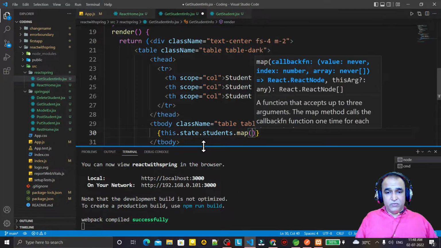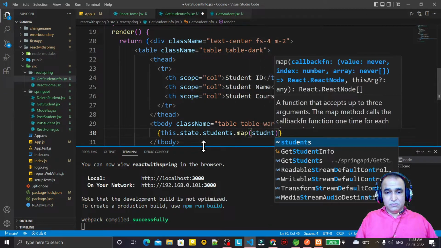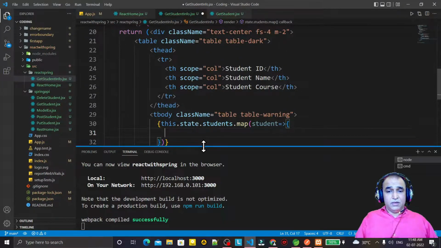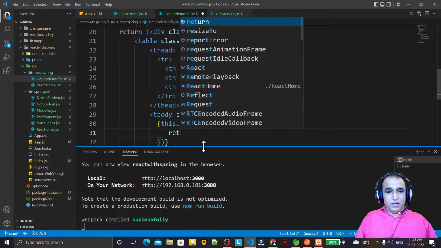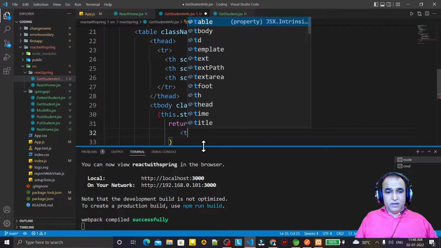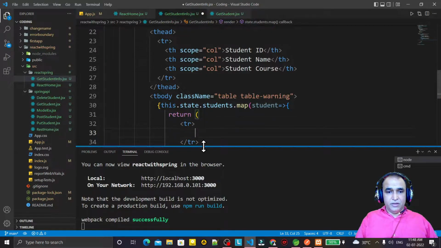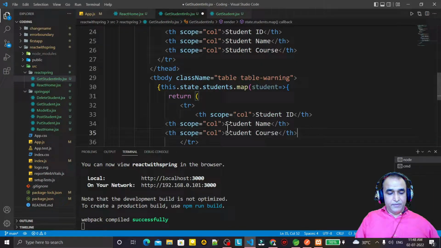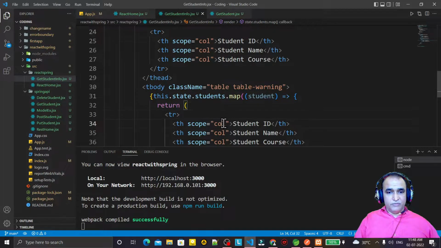I will get one student's information, student. Then here what I need is return, and under this I return tr, and this tr has the same th, copy paste like this, and scope of this is row. So I say row.